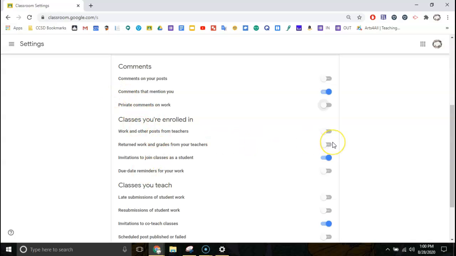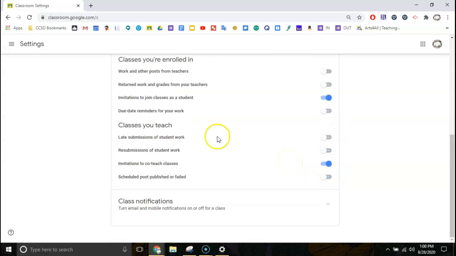So if I were you guys, I would really let your students know. I may end up making a video just for the students to let them know that they can change these settings and how to do it. But anyway, this is how they can change the settings. This is really more for the students than the teachers. And then we have classes you teach.